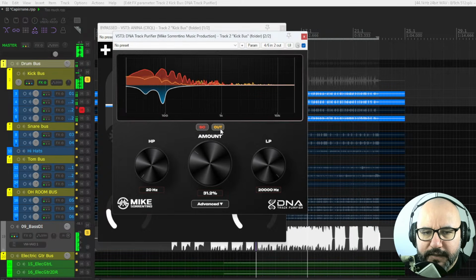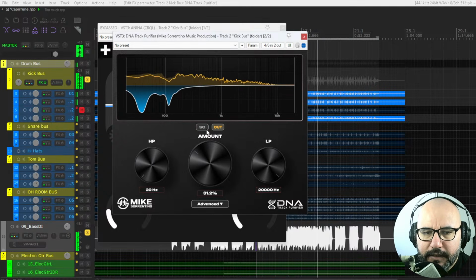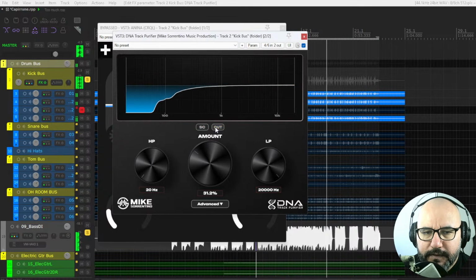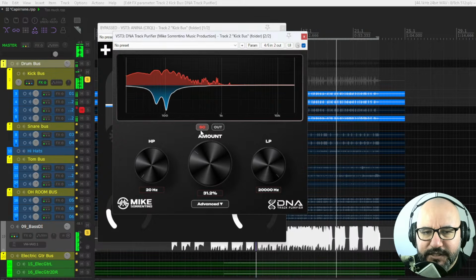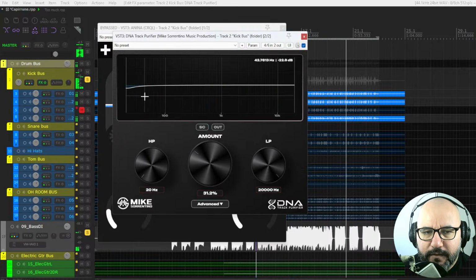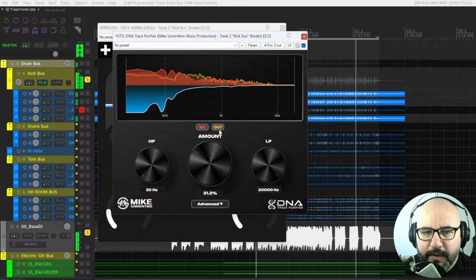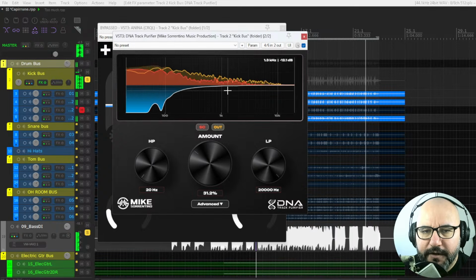We can check out here the output. We have the sidechain and the reduction alone, right? We can have everything here in the meter.